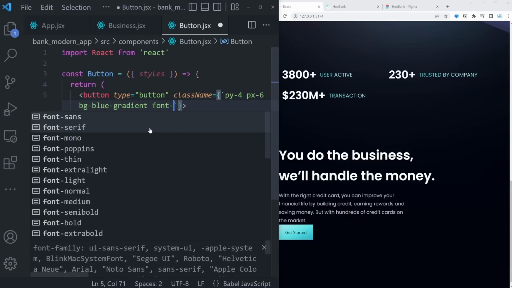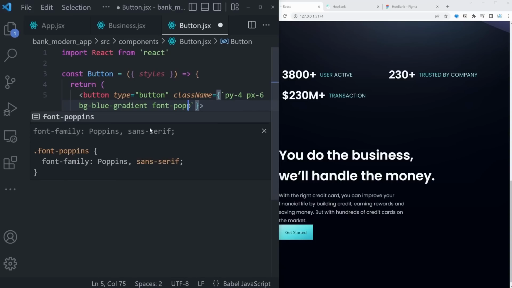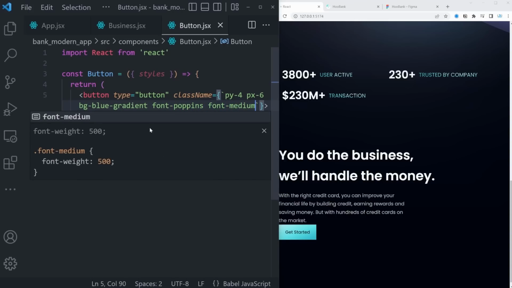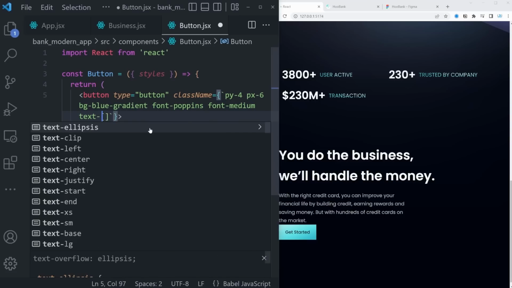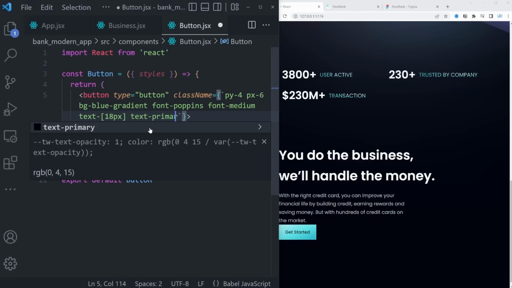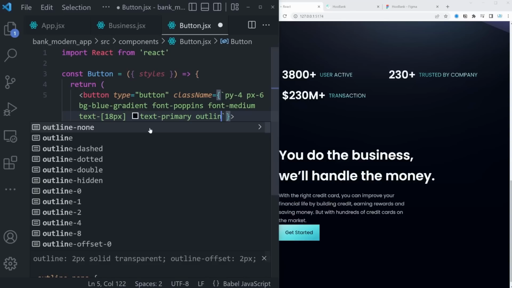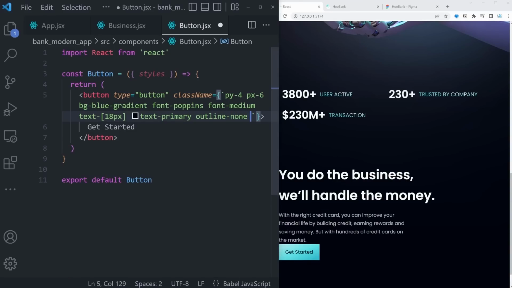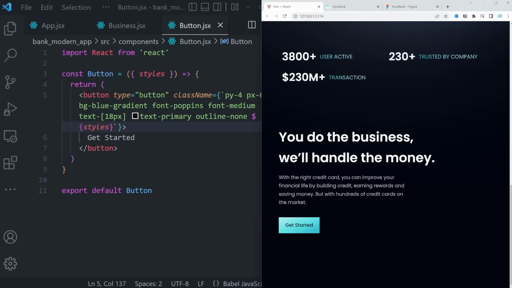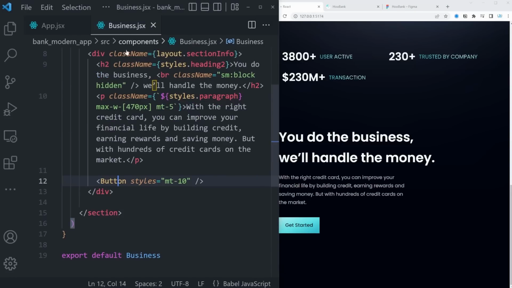Let's also give it a font-poppins. Let's give it a font-medium. Let's also give it a text-18 pixels to really make it pop. Let's give it a text-primary, outline-none. And we can also render all the styles coming from our props. There we go. So now we have our button done as well. Let's get back to business.